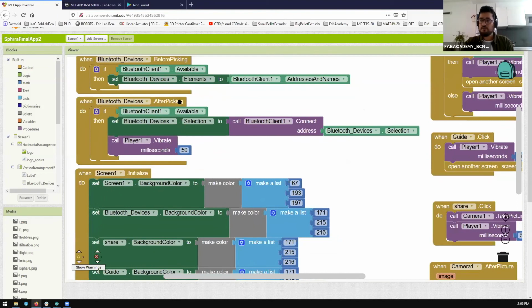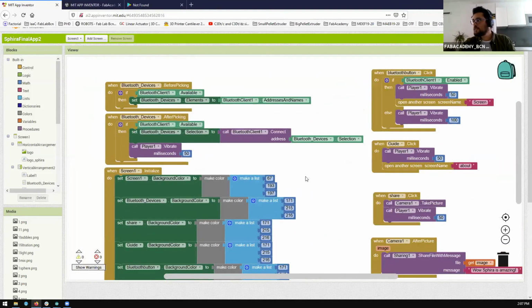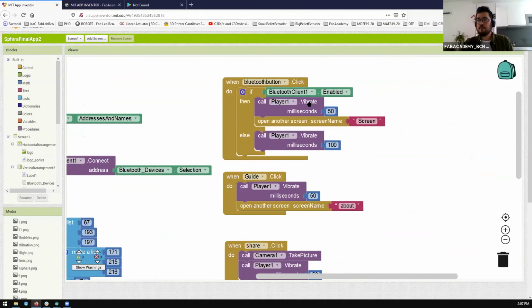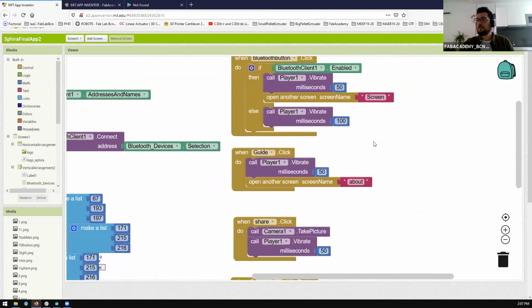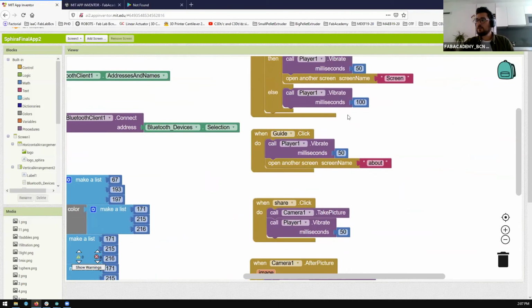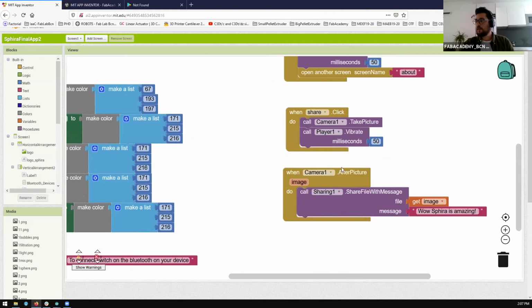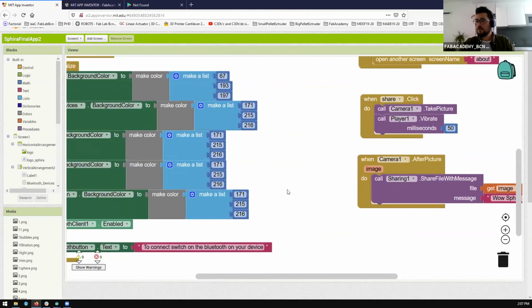If I pick something, if it's available, connect to it and vibrate, for example, so I have feedback on the interface. If that happens, for example, if I really click and it's enabled, vibrate again and jump to another screen. If not, vibrate longer so I have the interface feedback that it is wrongly connected. In this case, if I click another button, because this button is not the same, it goes to another screen and vibrates.